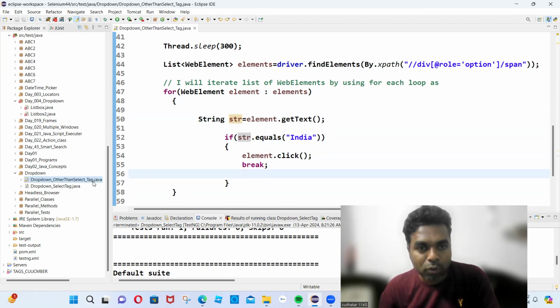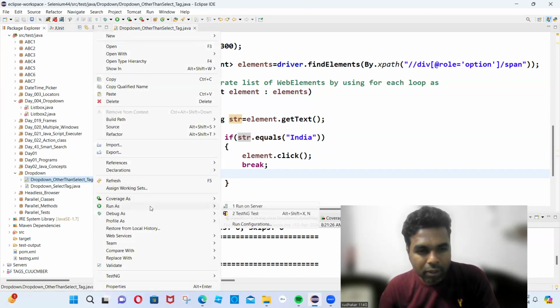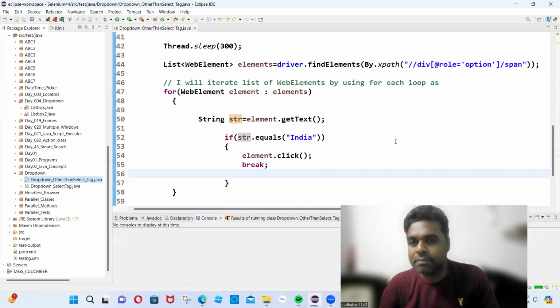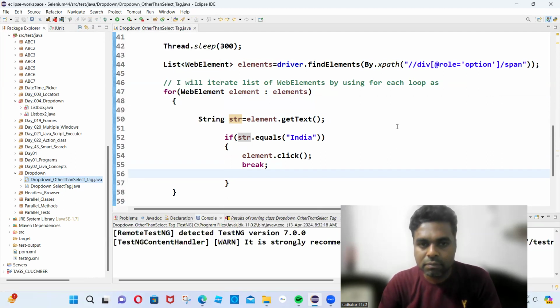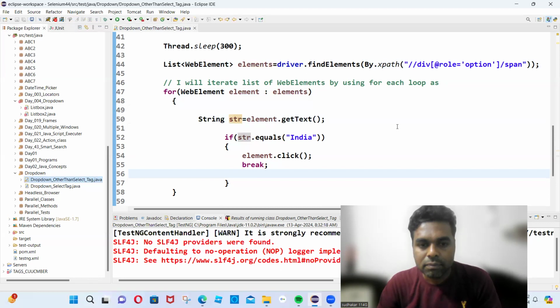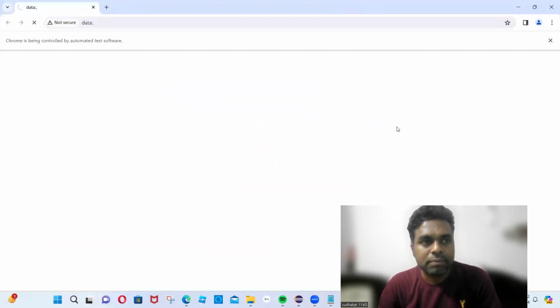Okay, let me run this program and I will tell you. Run as TestNG test. So it's navigating.